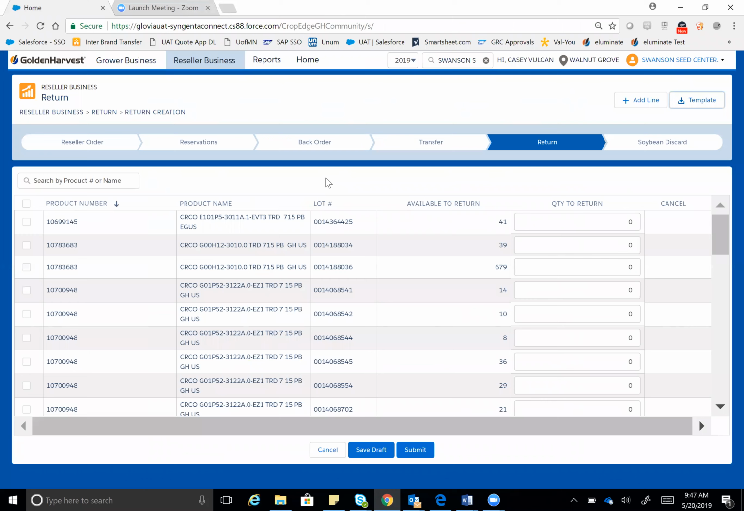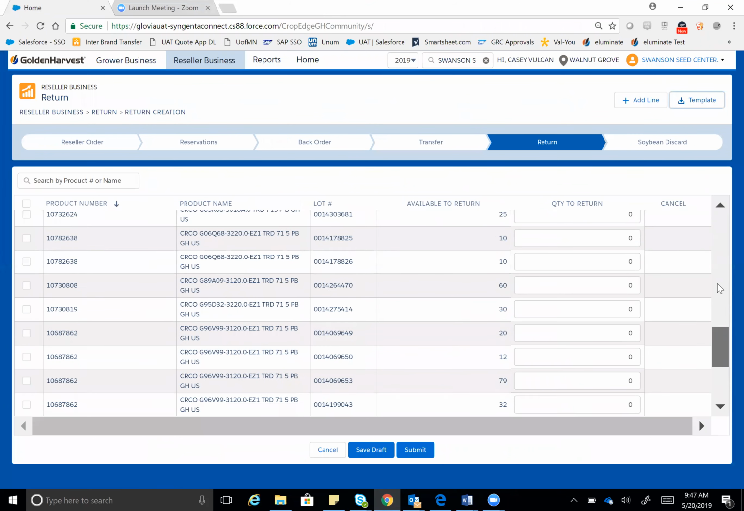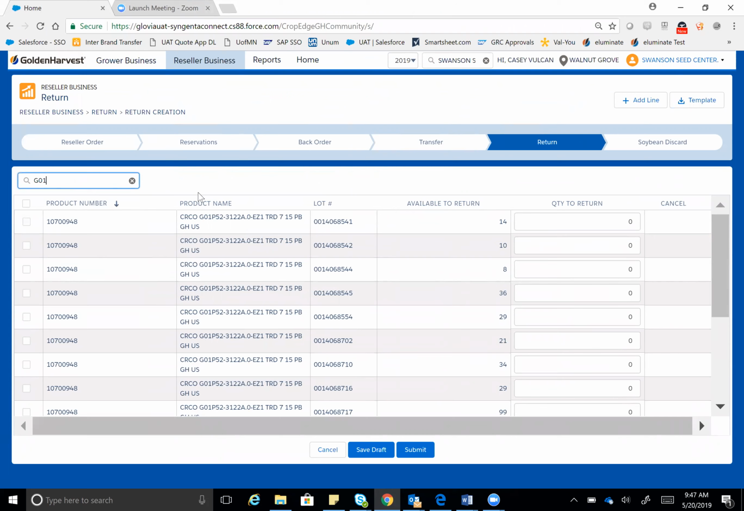Now, going back to the return page, when you get in here and you see the list of all the products by lot number, if you've got a lot of products that you've been delivered throughout the season, the list can be pretty long. So if I wanted to search for a certain product that I know I was going to return, I could just start typing anything about that product, G01, P52, and it would filter all the G01, P52s to the top of this list, sorted alphanumerically from top to bottom. And so that's an additional search feature that we've added with CropEdge 2.0.